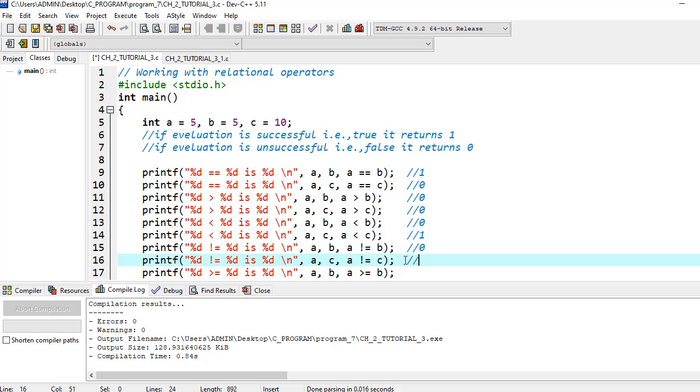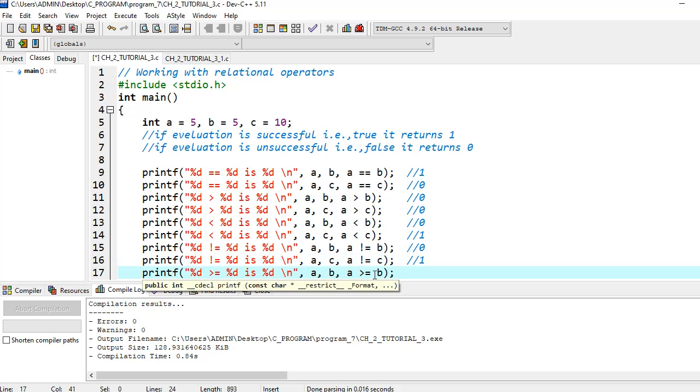The next is A not equals to C. A is 5, so 5 not equals to 10. It is true because 5 is not equals to 10. Next is 5 greater equals to 5. A greater equals to B. A value is 5, so 5 greater equals to 5, so it is true.